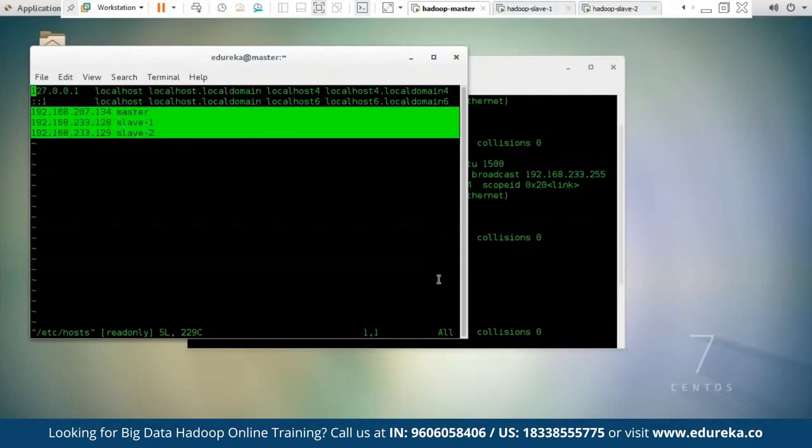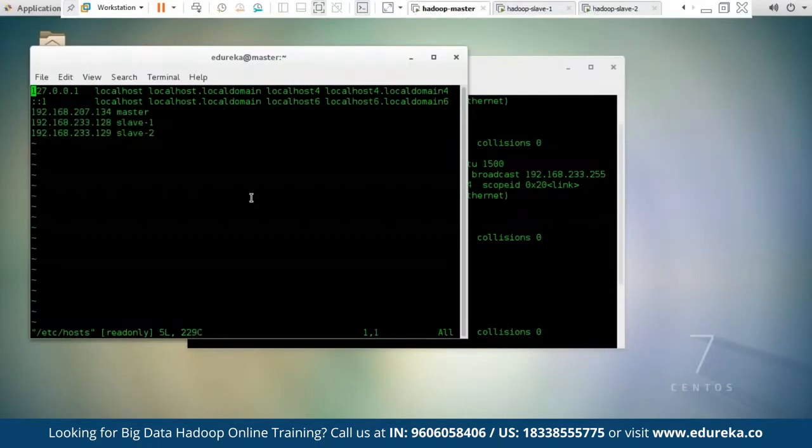This step must be followed on all three machines, which are the Hadoop master, Hadoop slave 1 and Hadoop slave 2. Once you define the IP addresses, you can simply press escape and :wq to save the changes you made and exit the terminal.